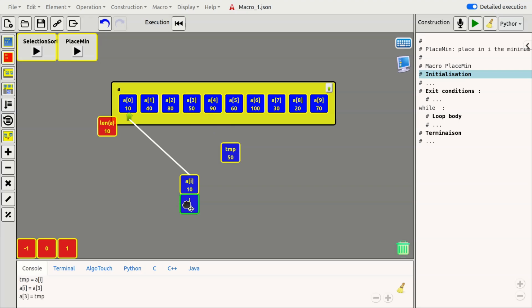Move I forward one cell. Reverse 40 and 20, always with TMP. Move I forward one cell, and continue until the array is completely sorted. For this program, you need two loops, one nested inside the other. In AlgoTouch, each loop is implemented by a macro.